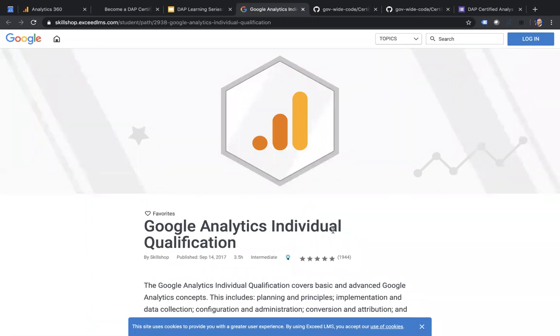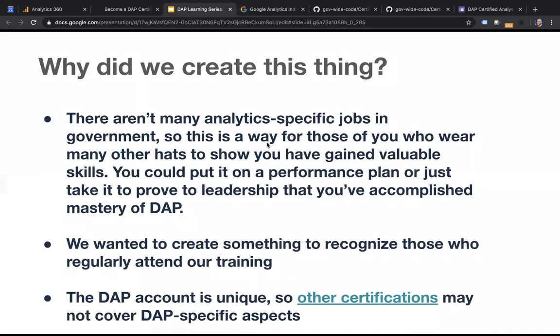But at least when I took it, it was very, very focused towards advertising and marketing, the use of Google Analytics for ads and marketing, which, as we know in government, and especially in the DAP account, we don't really get into. So the Google Analytics individual qualification is a little more involved than the DAP Certified Analyst exam is, but maybe something you want to look into, but not specific to us. So this is more saying you know how to work the DAP account.